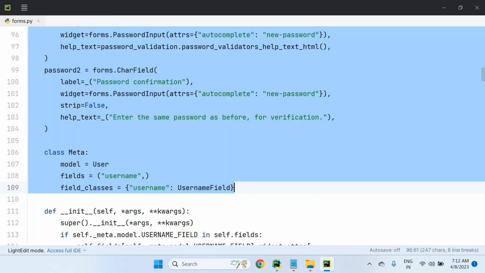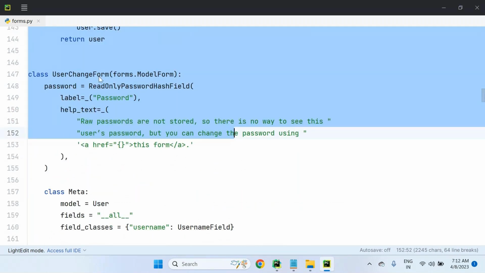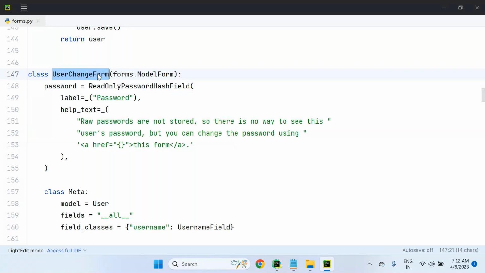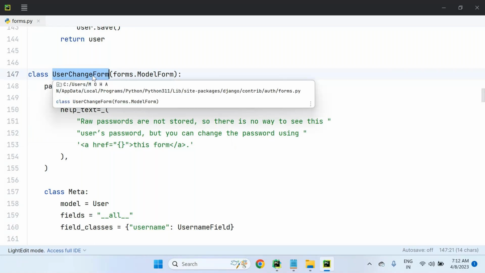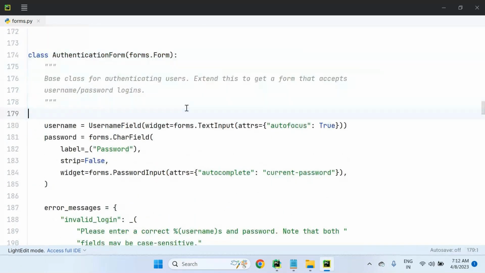Next form class I am going to use. User change form is there. Means if a user wants to change his details, then we can use this form class. Next form you can observe, authentication form is there. Authentication form in the sense, the user has already registered. Once he is having a username and password, by entering that username and password, he can go through the authentication form class to prepare the login form.